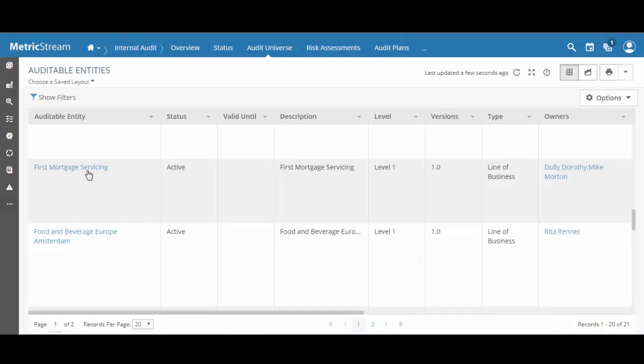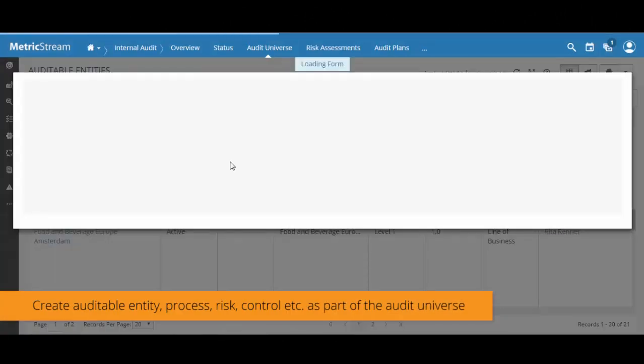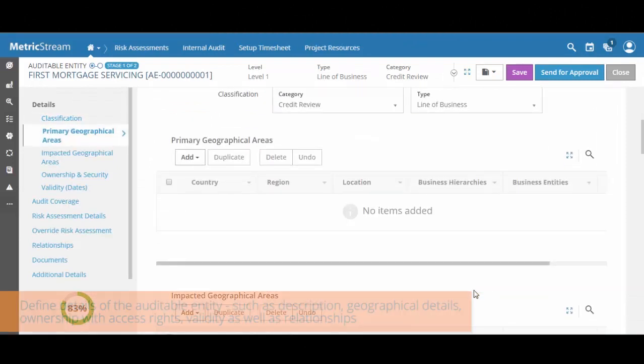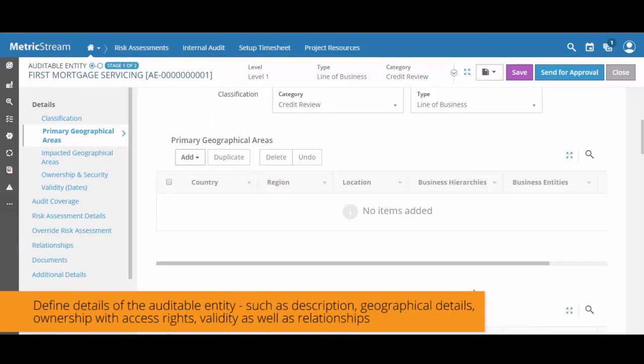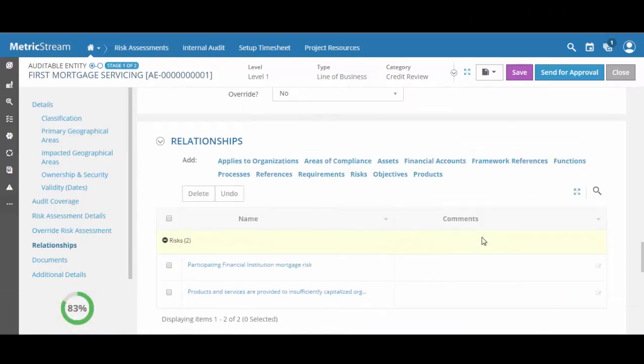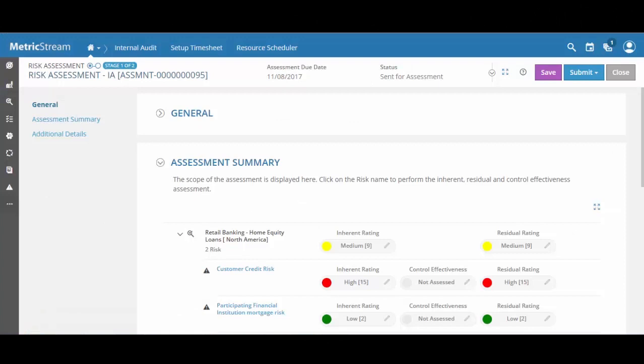Here's an example of an auditable entity. This is how you can drill down to the record where the auditable entity is being managed, create and classify the entity, map it to various primary and impacted geographical regions and locations and business hierarchies, look at various risk assessments that have been completed, and also create the mapping with various risks and controls and processes that are relevant for the auditable entity. The application provides frameworks to bulk upload the audit universe data and risk assessments.